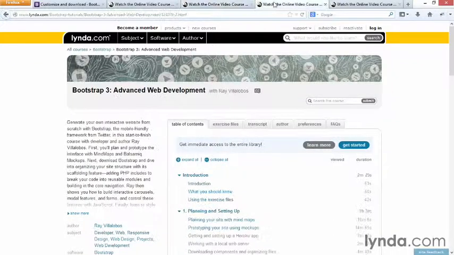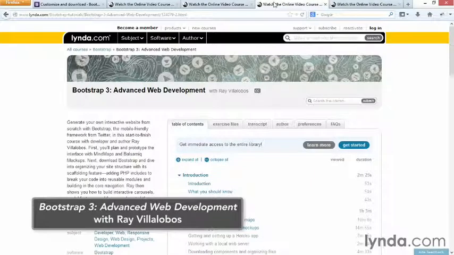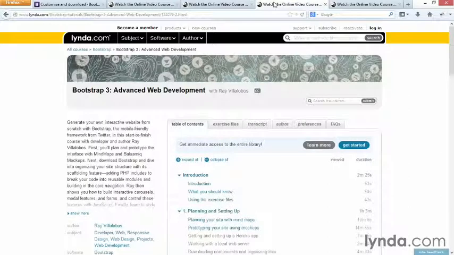And he also has a course called Bootstrap 3 Advanced Web Development. And he's got some very cool web applications that you can build using Bootstrap. It was quite an impressive product that he put together in this course. It looks like a lot of fun.